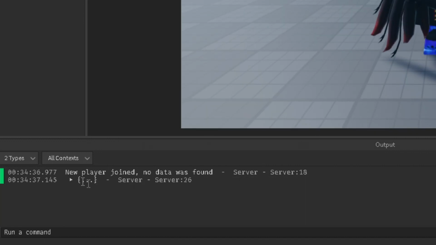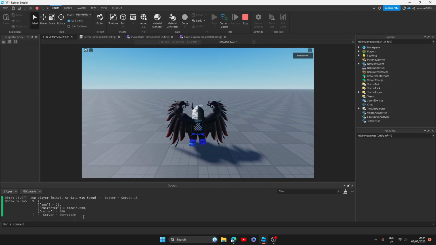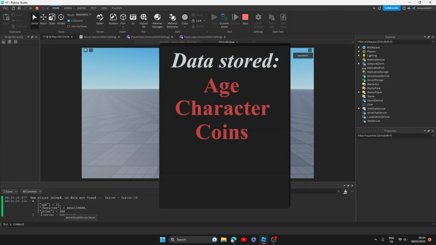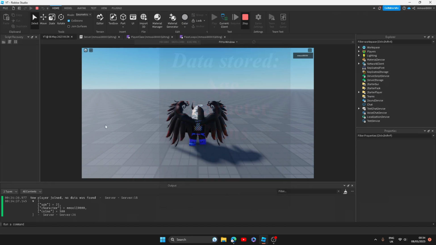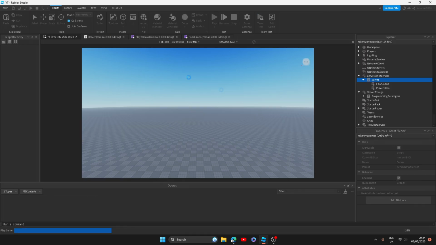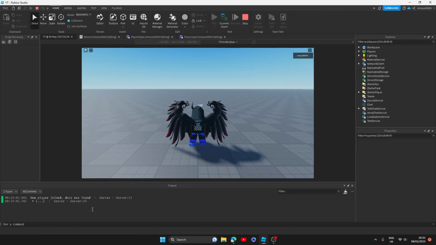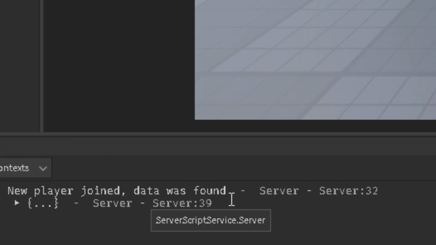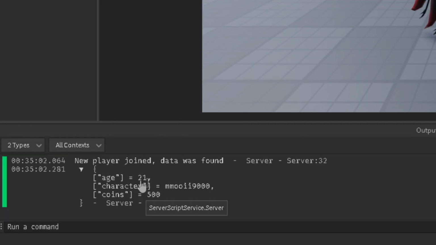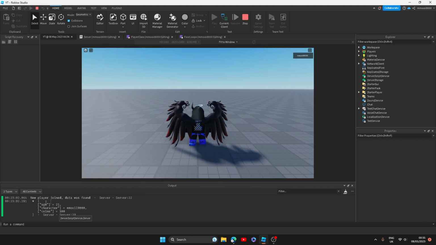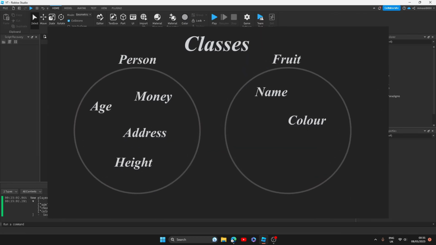I'll show you what we're going to make today. So the player will be able to join, and if it's a new player, no data will be found. And this is our player class, and the player class stores the age, character, coins. You'll be able to leave the game and it will save your data, and then you'll be able to rejoin the game. And once you rejoin the game, the data was found, a new player joined, data was found, and you'll still have the same player class. And this is the data that was saved into the database, and this works on the server. So we're going to use some concepts from the previous video, so let's get started.